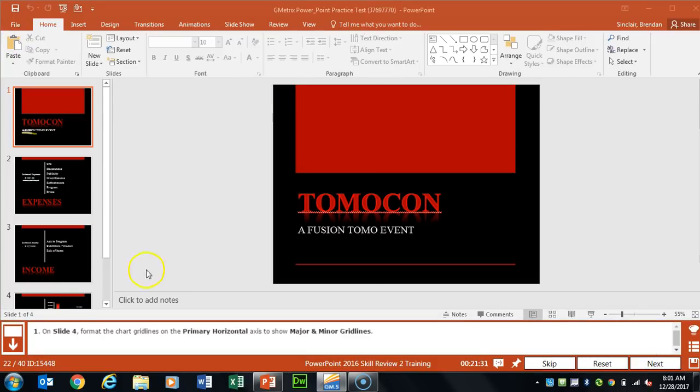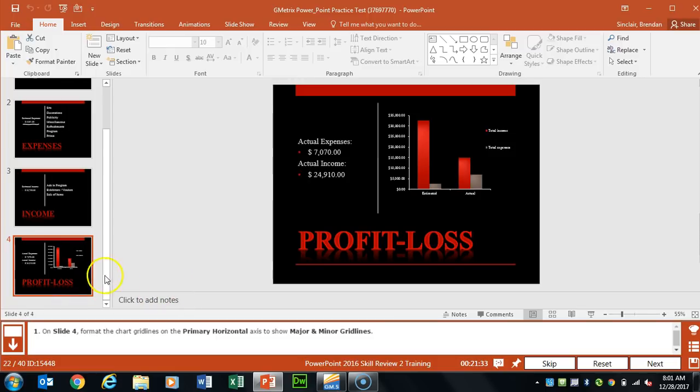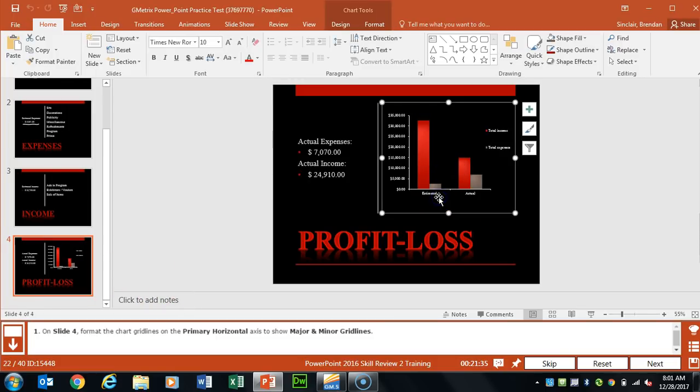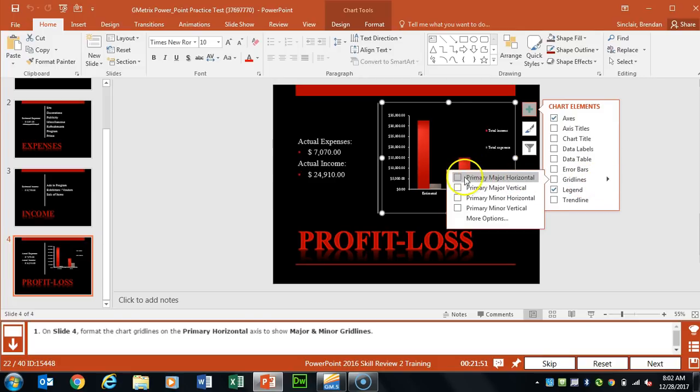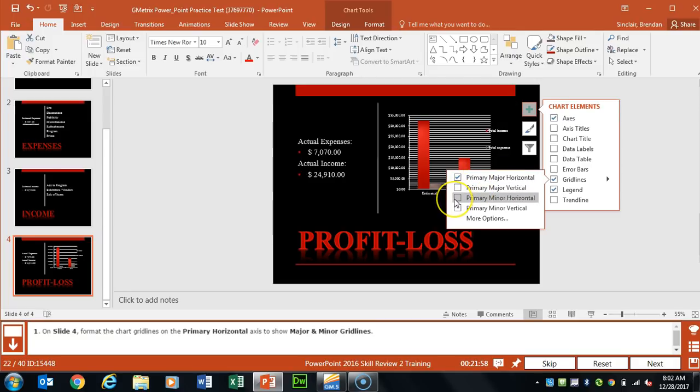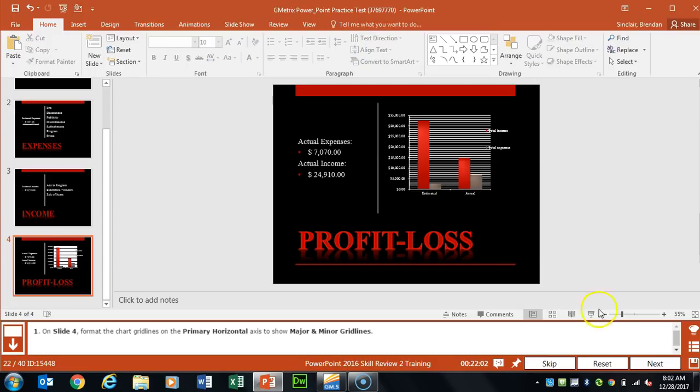Task 22 wants us to go to slide 4, and what we're going to do is select this chart, and what we want to do is show the primary horizontal major and minor grid lines. So with the chart selected, we can click this plus, or you can play around with the chart tools at the top. But we'll click this little plus button here, and select the gridlines arrow, and we want to check two things. We want to check the primary horizontal major gridline and the minor gridline as well. Go ahead and click off the chart.